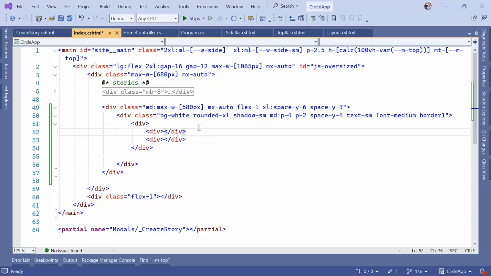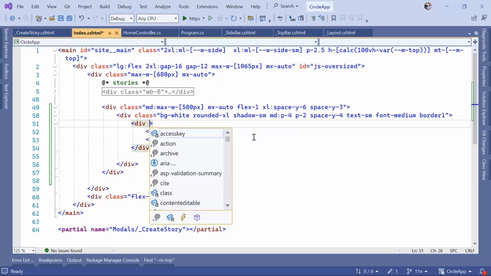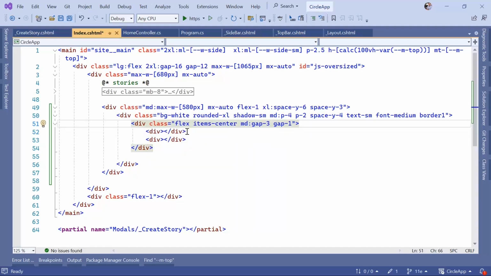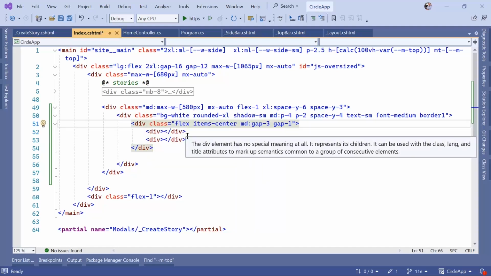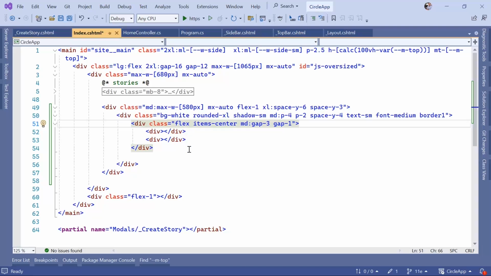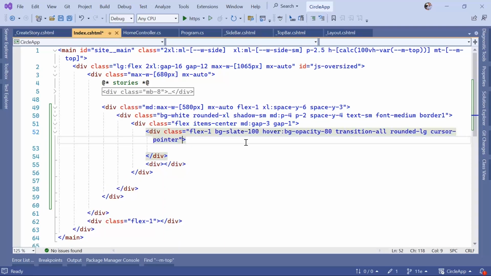So in here, let us first define in this div that this is going to be a flex placeholder, and the items inside here are going to be centered. And then to the first div, let us add some CSS classes where we define things like on hover, the opacity is going to be 80%. We are going to apply a smooth transition to all properties. We're going to make it rounded and change the cursor to a pointer on hover. So this is the class in here, cursor-pointer.